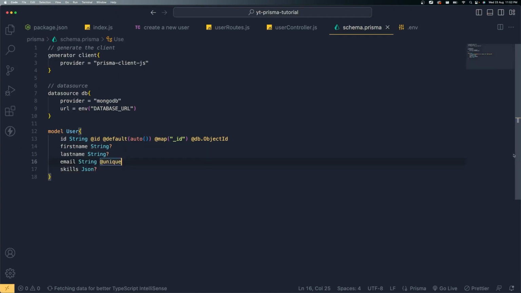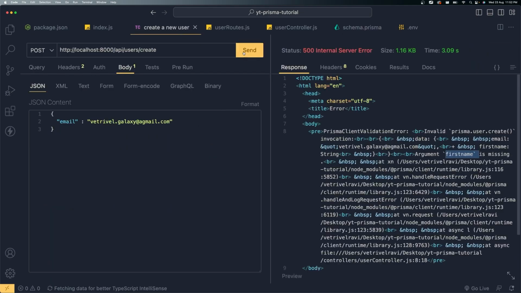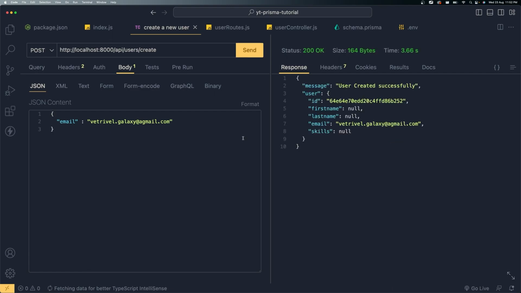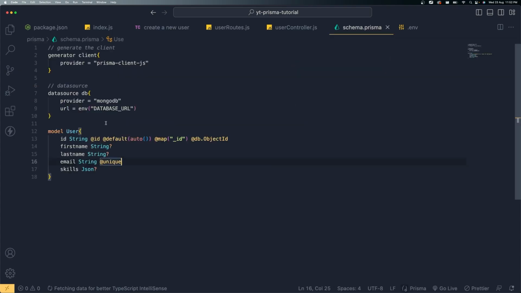So everything is working fine. So let's get back here. And now if I hit the send option, you should be able to see the data. So we can see it's automatically taking the null value, right? And you can see the object ID is mapped to our ID field, and the email is generated. So this is how you can create an optional field and the conditional field.